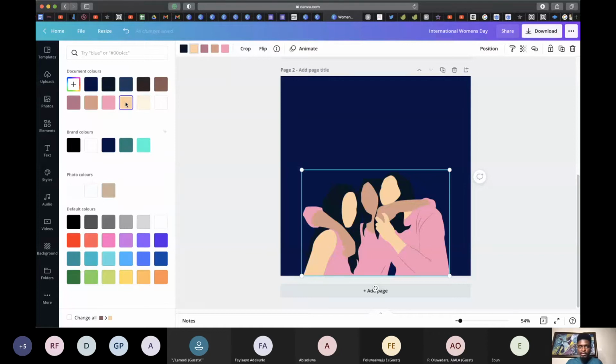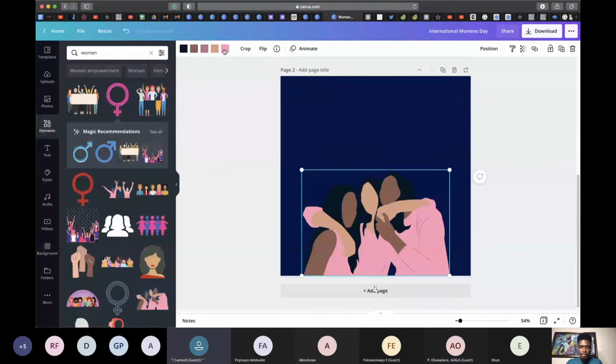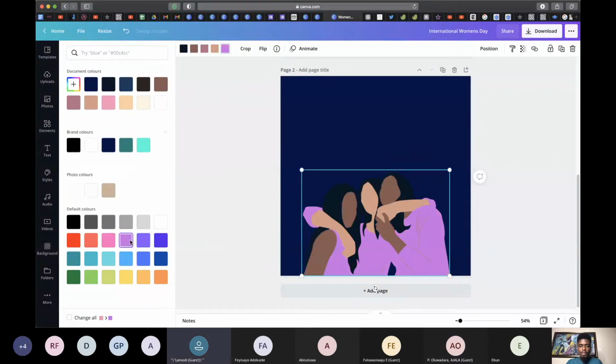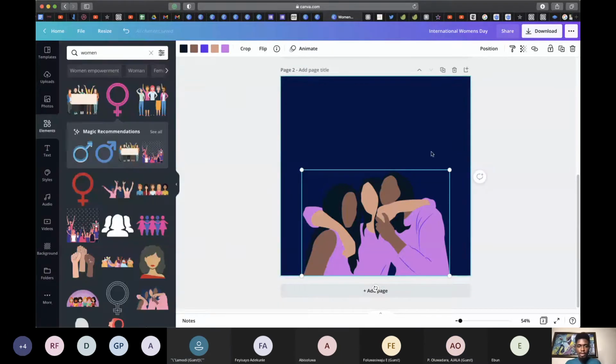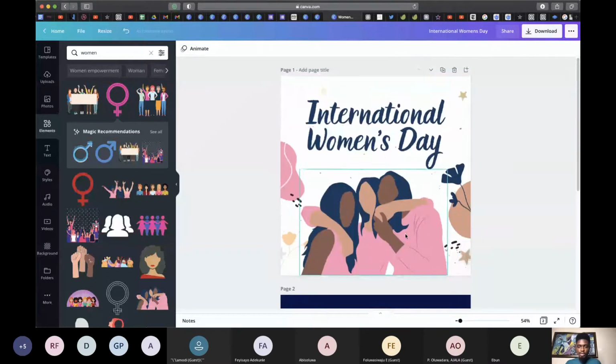Is everyone following at this point? Have I lost anybody yet? Not at all. Okay, so here I've changed the colors already. Now let me show you everything that's here.